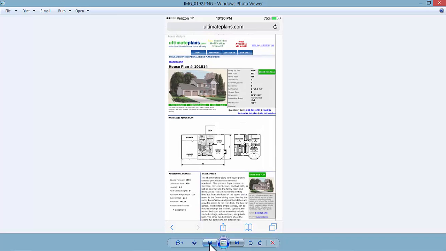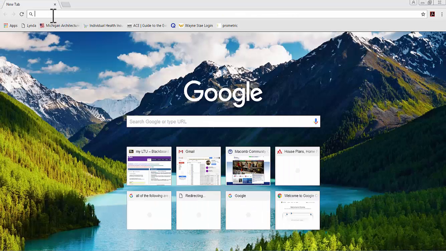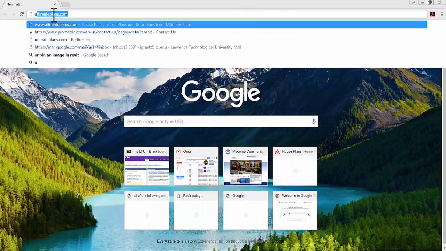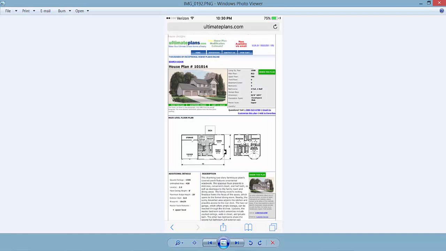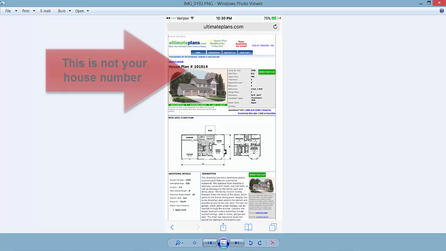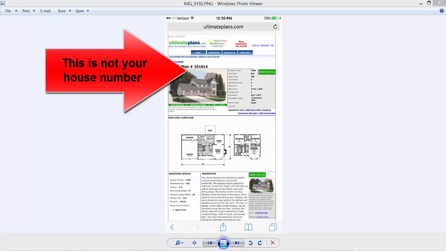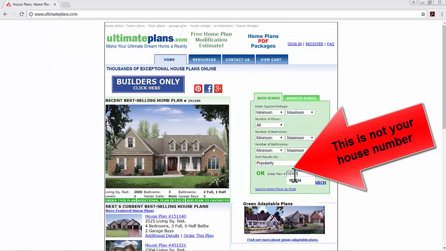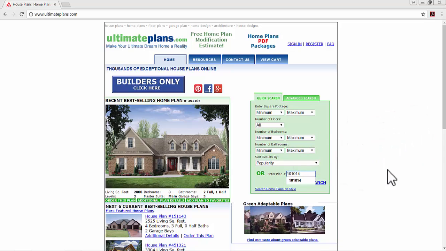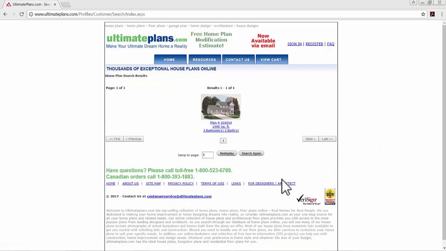So I'm just going to pick one, this one here. I'm going to go online and go to ultimateplans.com. And on ultimateplans.com, because this one is house plan 10-10-14, I can type it in here, 10-10-14. That's not the one that you'll be doing. This is one that someone will be doing. Everyone will have a different one. So this is for one student.